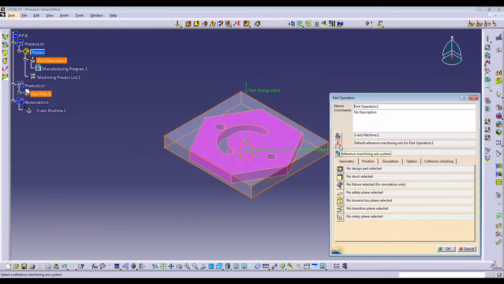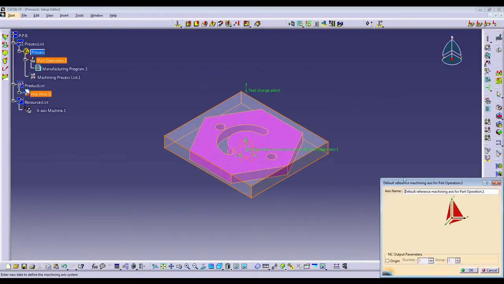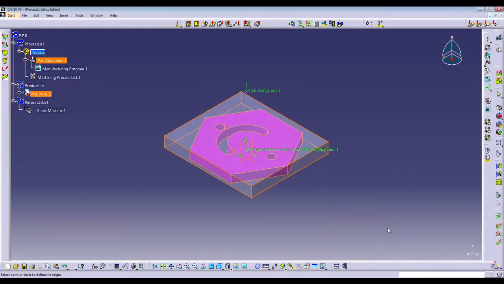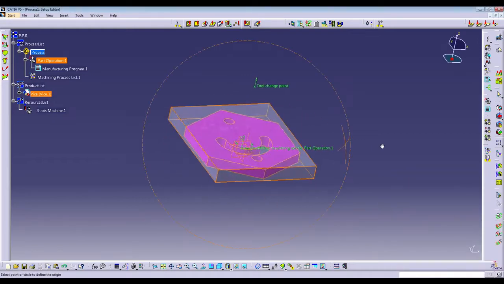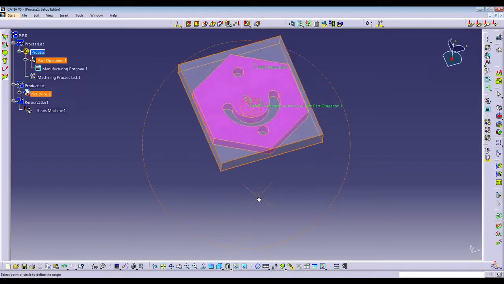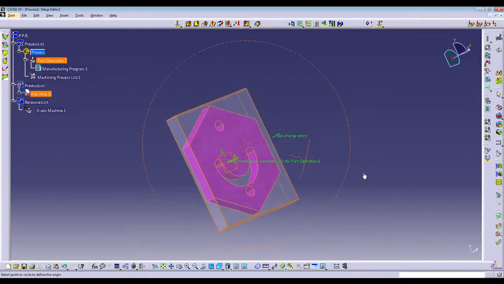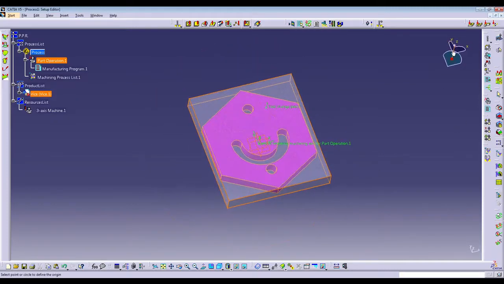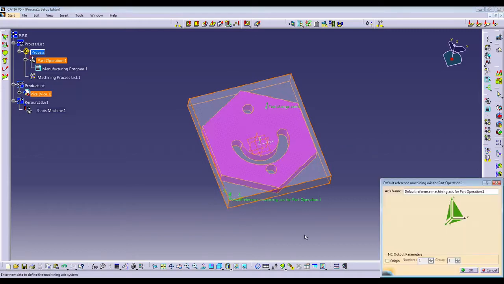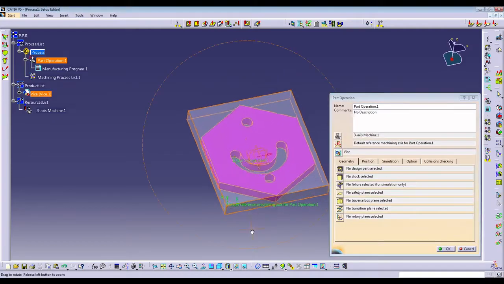Next, we have to create a machining axis system. This point, okay, this is where our machine should be imagined. Normally you have this global axis, right? Normally the y-axis is on this side and the x-axis is on this side. So our point of reference, where the machine should take the 0 point, should be here. Okay, and then you click OK.